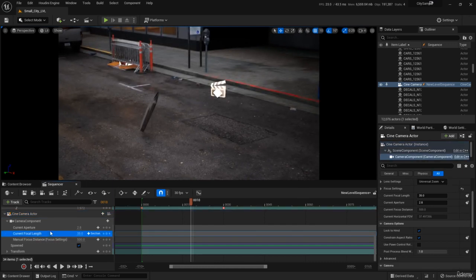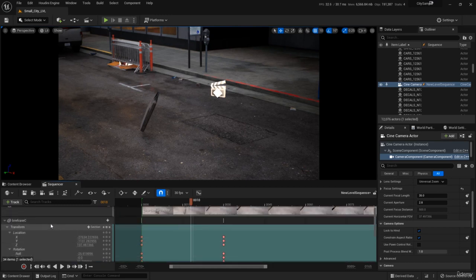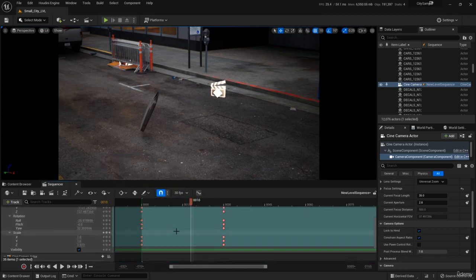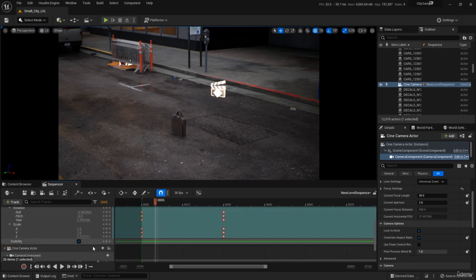You get some stuff about the camera, but you're not limited by these options that are given to you right away. So you can click on this track and you can add a bunch of other stuff. So let's say actor hidden in game, we can add that. And maybe after some time we want the actor to disappear, so we could do something like this, and then the actor disappears. So that all depends on basically what you want to create.